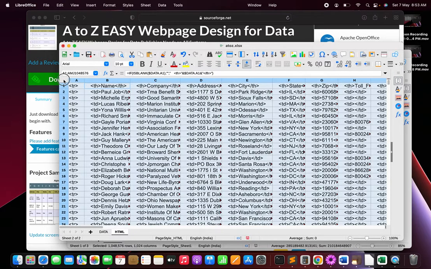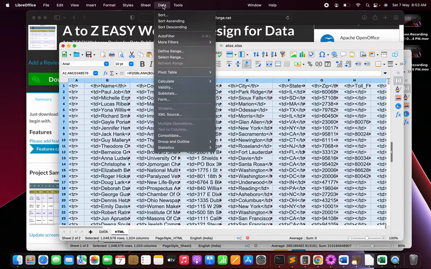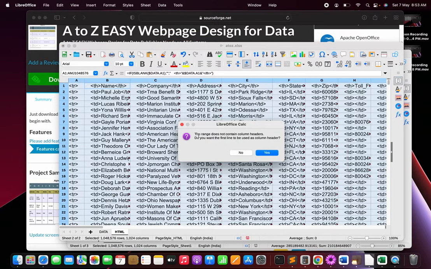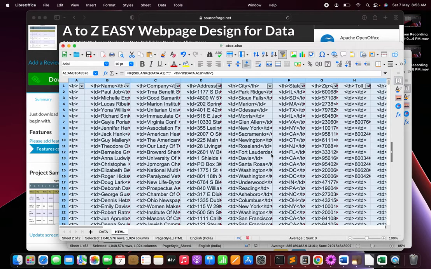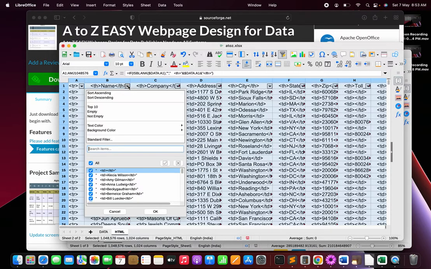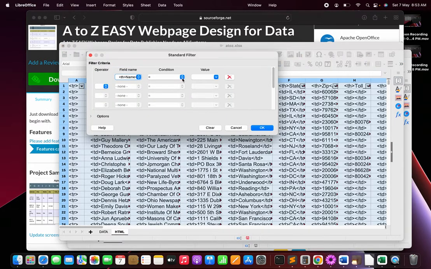Turn on autofilter. Click everything and go to data menu, autofilter. And it says it does not contain column header. Do you want to use the first line as a column header? I say yes. And then I open the names filter box. And here in LibreOffice, you have to do further steps. I go to standard filter, and in standard filter, I say condition, I say begins with.